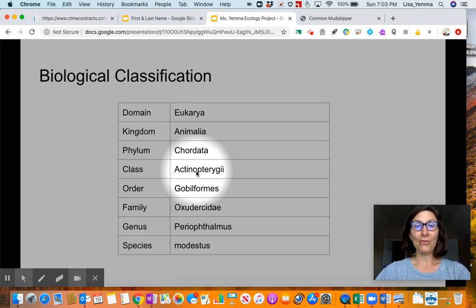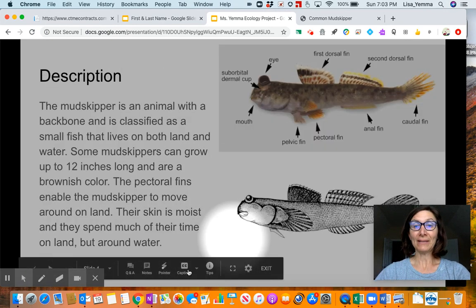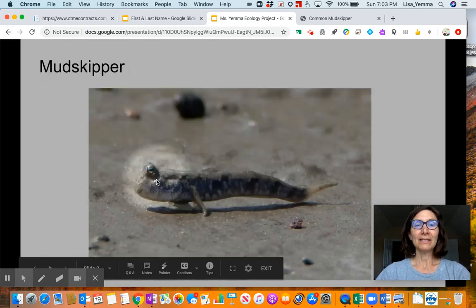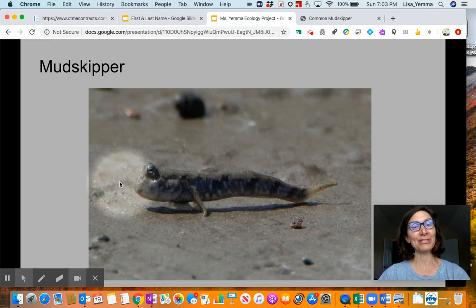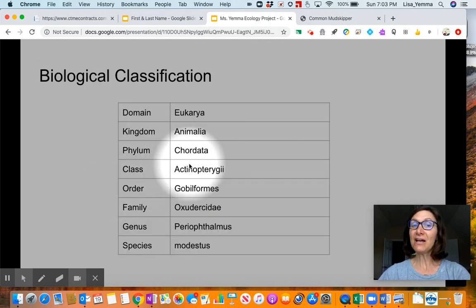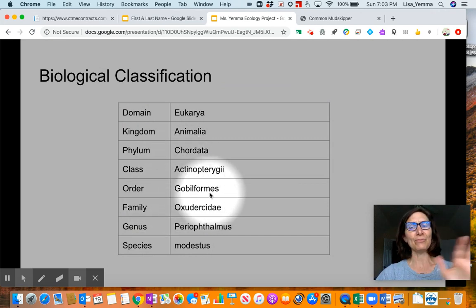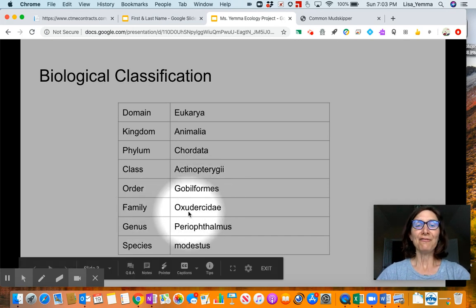Mudskippers, although they are amazing looking and adorable, and they can live on land. This is going to be really fun, I'm telling you. You're going to learn a bunch of cool things. They are actually classified in this class of fishes. The order Gobiiformes, so you may have heard of goby fish before. Family Oxudercidae.